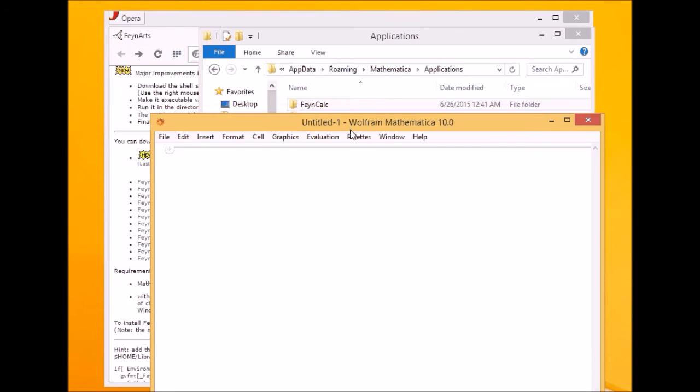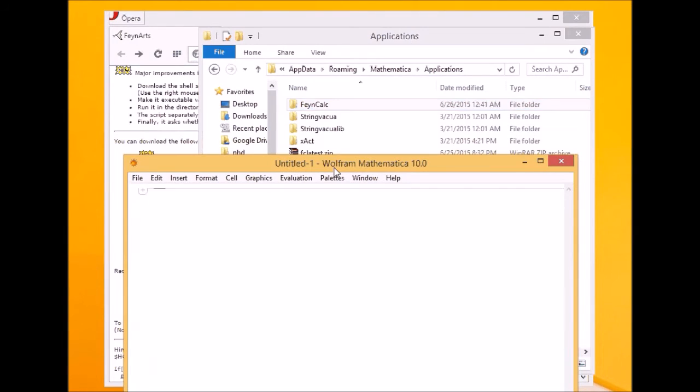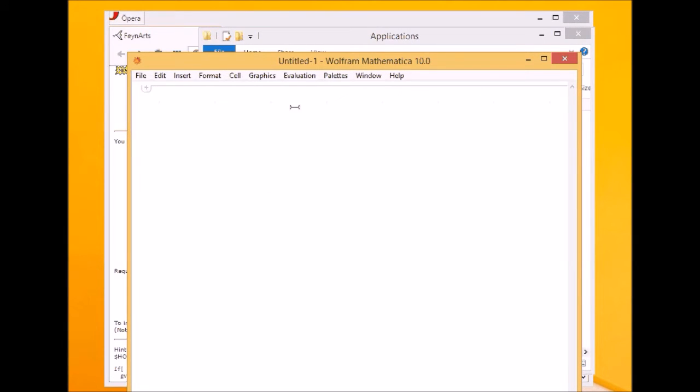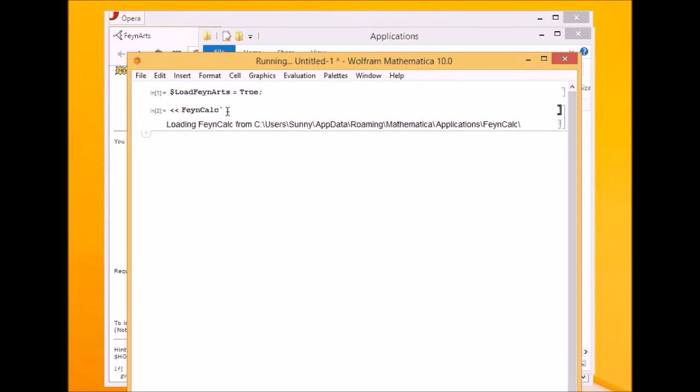The first time after you've copied Feyncalc, what you need to do is write %load FeynArts equal true. Make sure you write it as it is, and then to open the package, packages are opened in this way. You write these two symbols and then you write Feyncalc and then this symbol. I don't know how it's pronounced, but you can access it from the tilde button and you press enter.